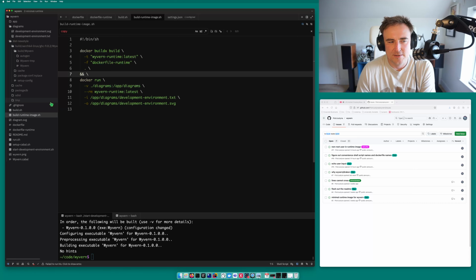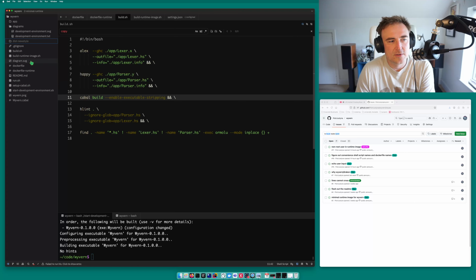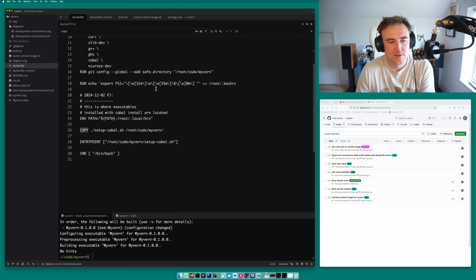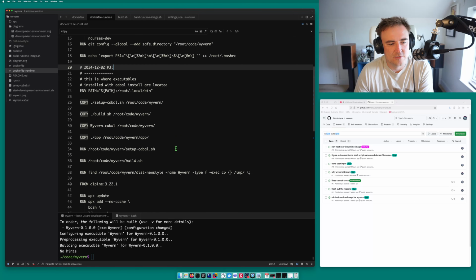So this whole wyvern project I built in containers using this Docker file here, and it has served me well. But now I decided to also come up with an image for wyvern runtime, so that we can run the executable in a dedicated, very lean image. And I've completed it with this Docker file.